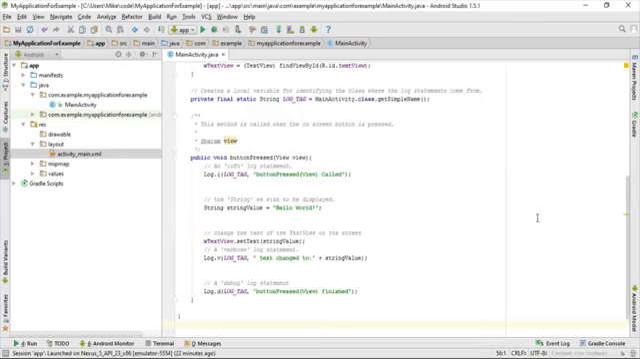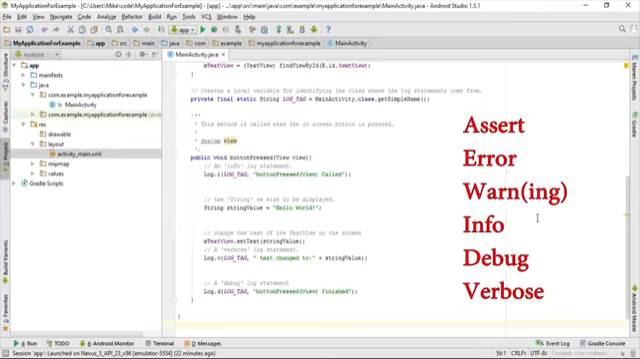Android has 6 log levels: assert, error, warn, info, debug, and verbose. The first letter of these words are used to indicate what level you want your log statement to be declared as. So, .i is an info level log statement, and .v is a verbose level log statement.